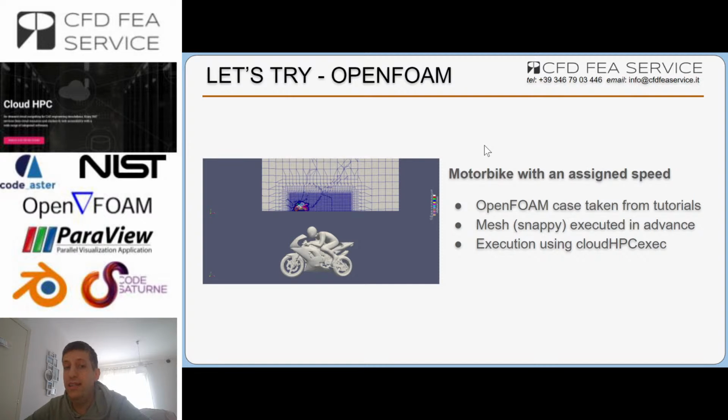So I prepared an OpenFOAM simulation, as I said before in the workflow. First, we need to prepare everything in our local computer in advance. So I set up the motorbike case for OpenFOAM. That's quite common to use as a standard case. I also generated the mesh for OpenFOAM using snappyHexMesh. I generated that on my local computer, but that can be executed also on the cloud, so we could in theory generate the mesh on the cloud.